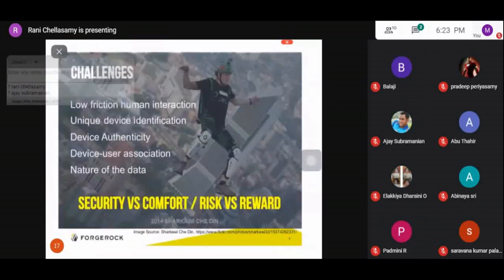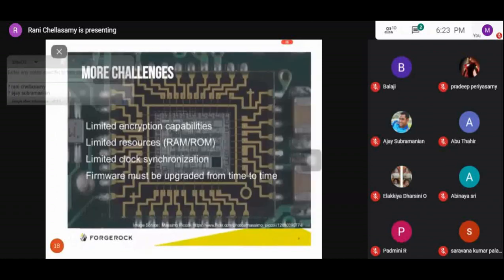Okay. And there are some challenges or issues in IoT: low friction human interaction, unique device identification, device authenticity, device user association, and the nature of the data. More challenges are added to this, such as having limited encryption capabilities and limited resources like RAM, ROM, limited clock synchronization, and firmware that must be upgraded from time to time.